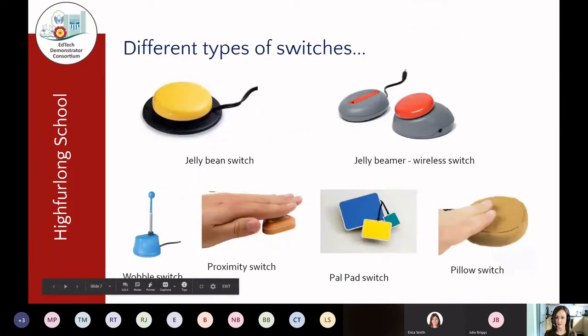I thought before we look at assessment, because I'm going to be talking about different types of switches, I would show you some switches. So this is not an exhaustive list of switches, as there are probably hundreds. I could probably do an entire webinar on types of switches. If you look on the Inclusive Technology website, you will see lots and lots of different types of switches. But the ones that I have on this slide are the ones that we use most frequently in Highfurlong School, and the ones that I tend to return to most frequently.